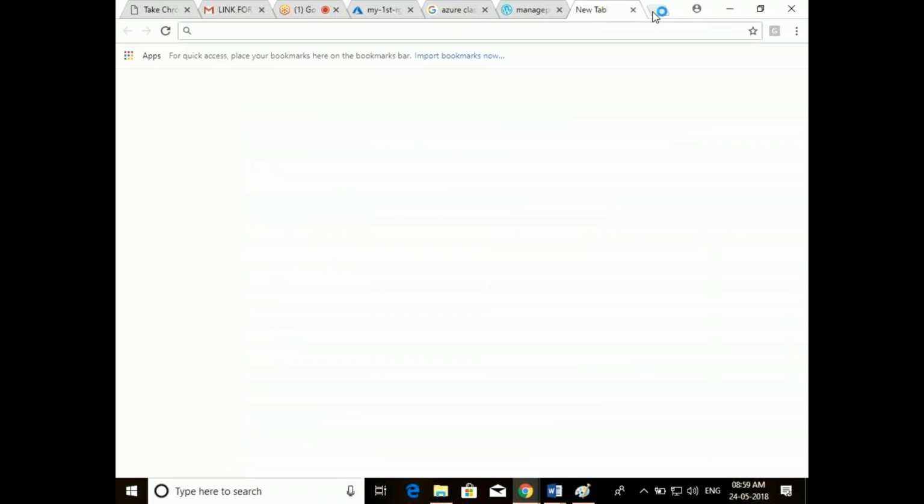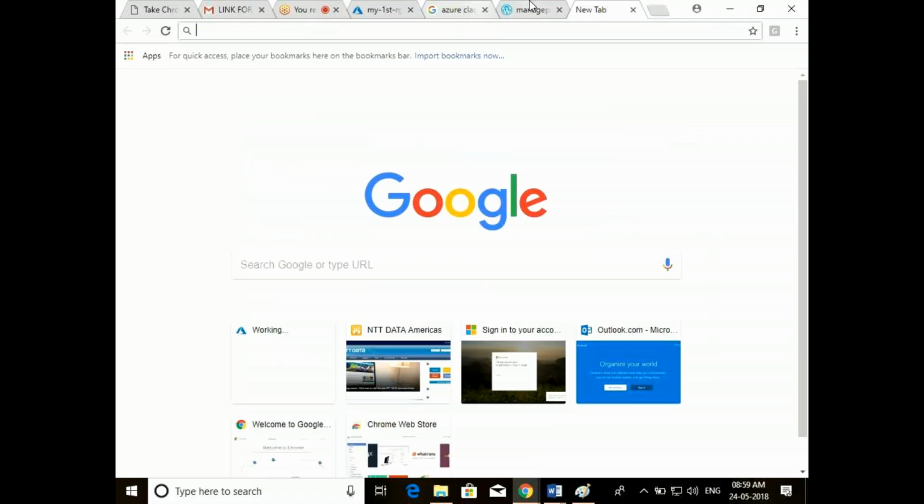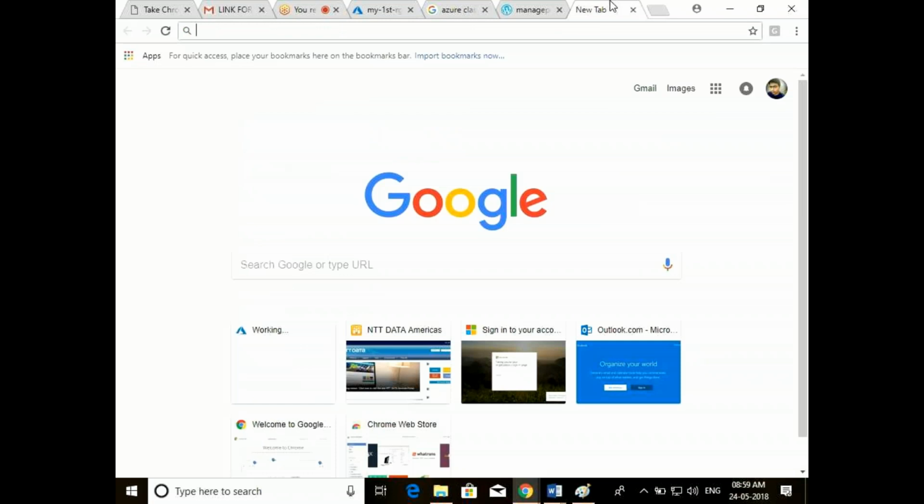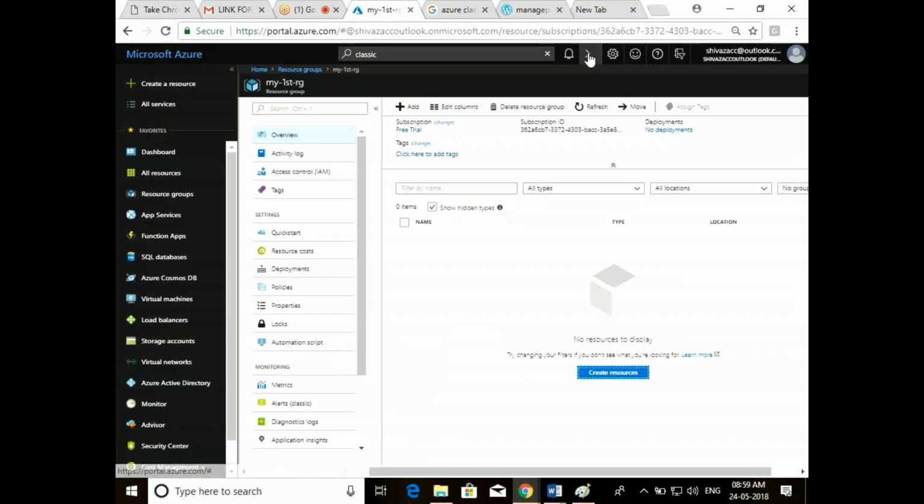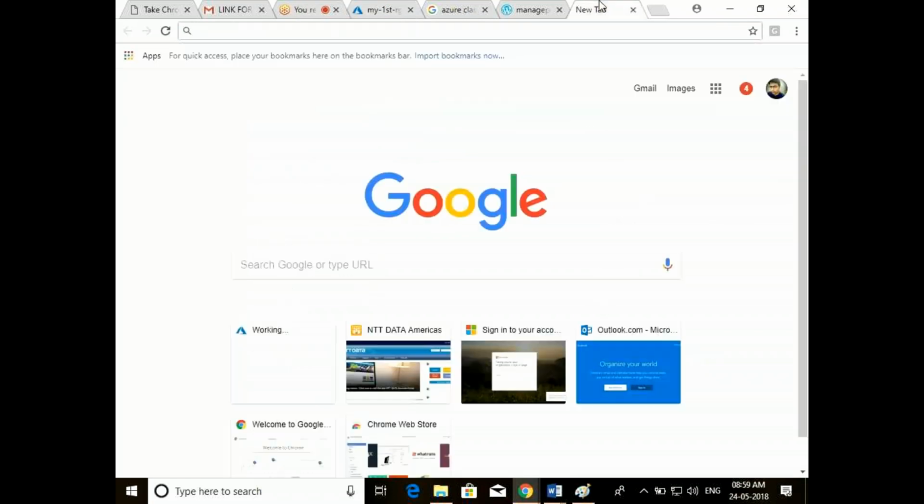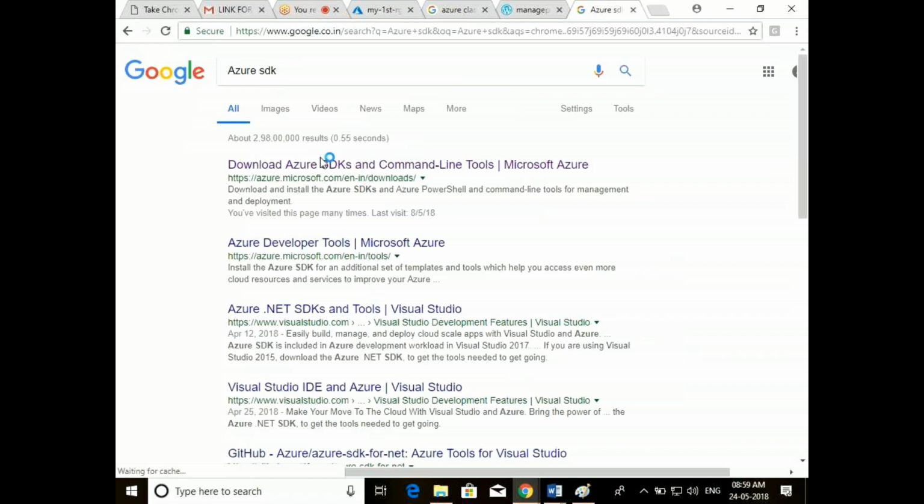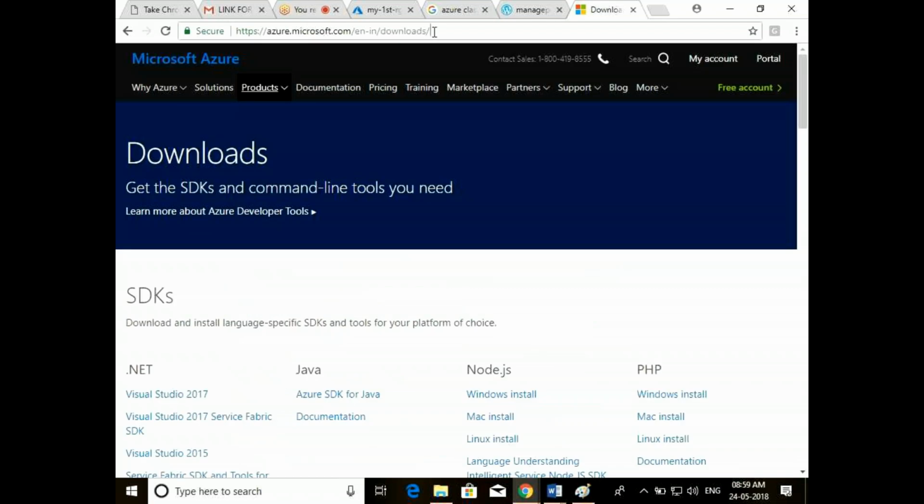In order to use PowerShell, as I said, you can directly use it from the Cloud Shell. But some people are not familiar or not good with the Cloud Shell and just want to go with normal Windows PowerShell. Just type Azure SDK. You will get one download link, azure.microsoft.com/en-us/downloads. So this is the site.